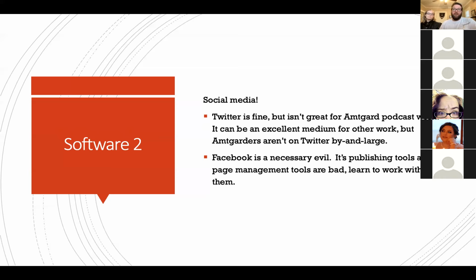Facebook is a necessary evil. Its page management and publishing tools kind of suck, but just fight with them and you'll get what you want most of the time. Be prepared for scheduling posts and then Facebook telling you that you don't have anything scheduled. Nine times out of 10 you actually do, and they're just not showing it to you.